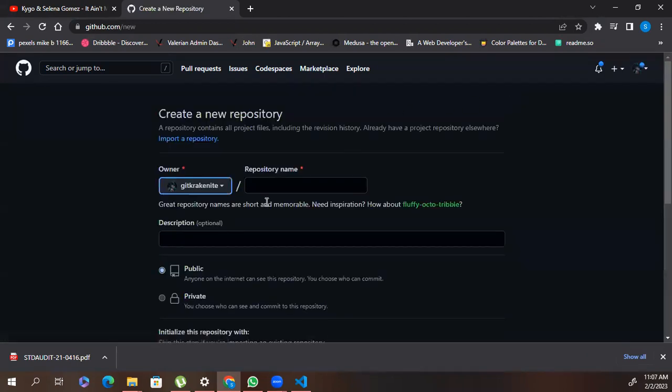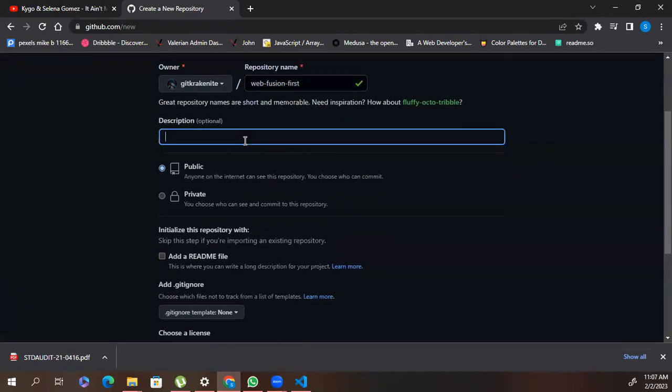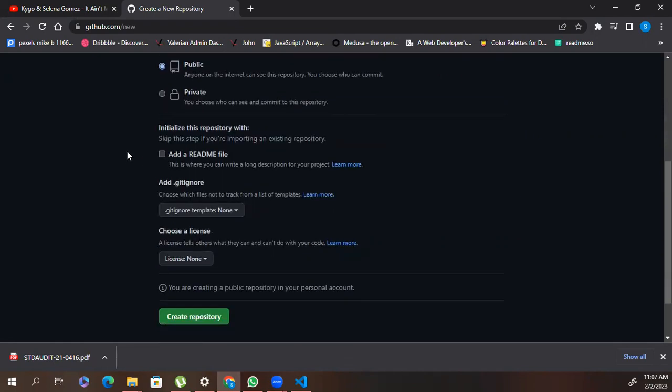So this is where your code will be hosted. So I can come here and say web fusion fast tutorial, or something fast. Just give it a good name that you can know. Give it a description and say I was learning about HTML. Okay, and you can either set it public.